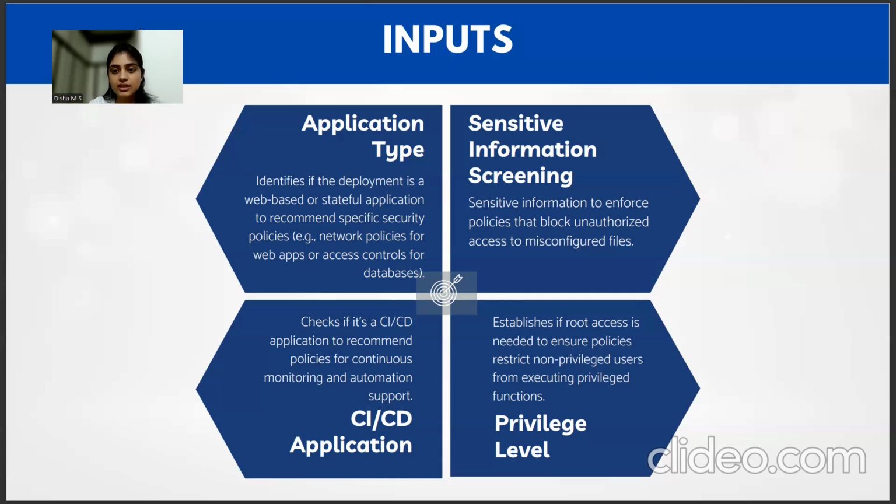Sensitive information screening: the model screens for sensitive information that needs to be protected. This could include personal data, financial information, or proprietary business data. If sensitive information is detected, the model enforces policies that block unauthorized access and ensures compliance with regulations such as GDPR or HIPAA. Then privilege level: the model assesses the required privilege levels for the application.